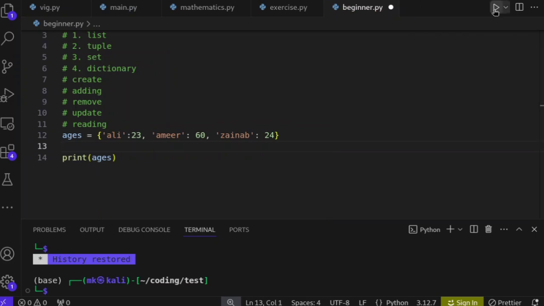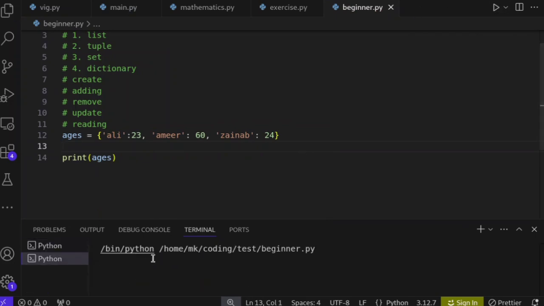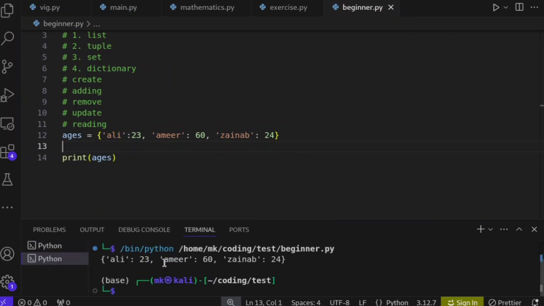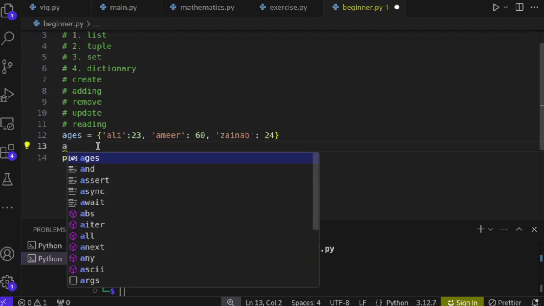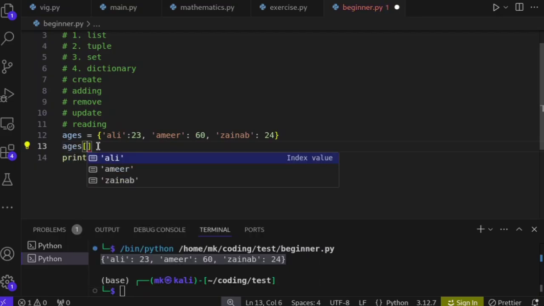So if I run now, I'm going to see something like this. You see, this is the dictionary, the whole of it. So now let's make some changes. Say ages, then index. And so I keep saying index. Then I put a new value.